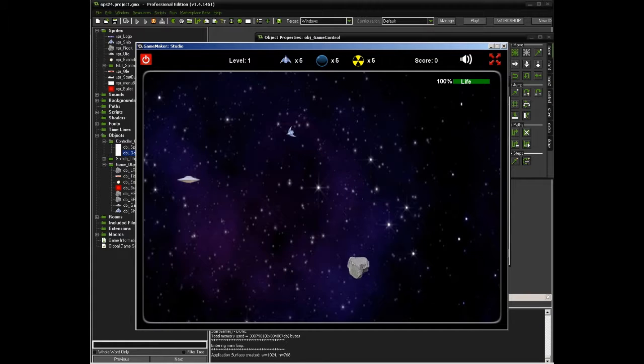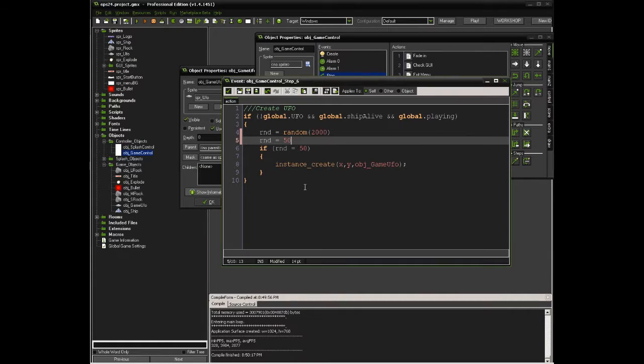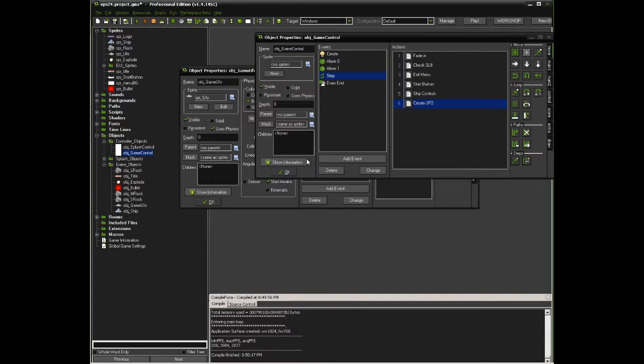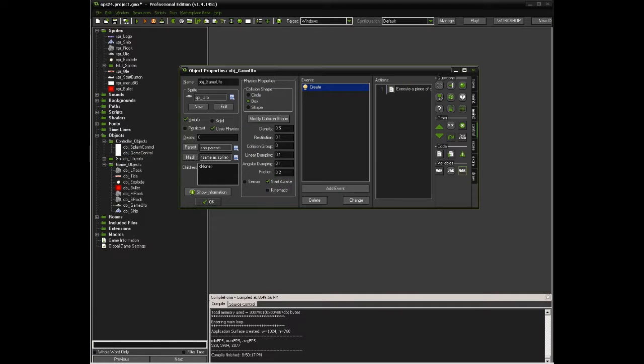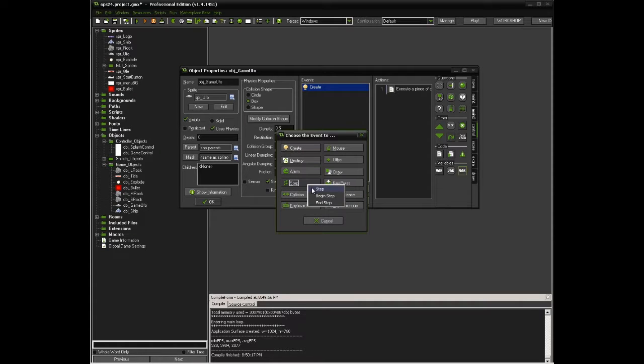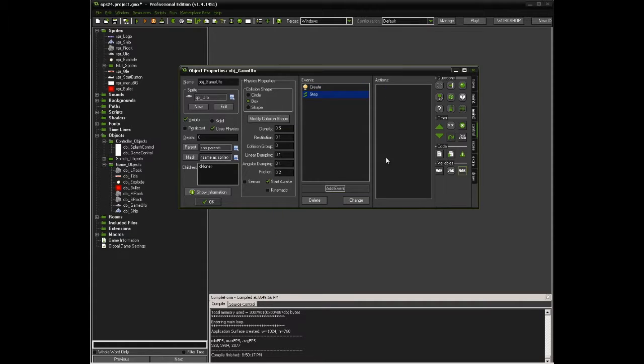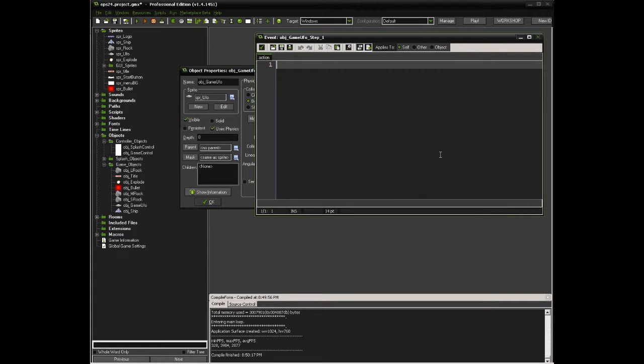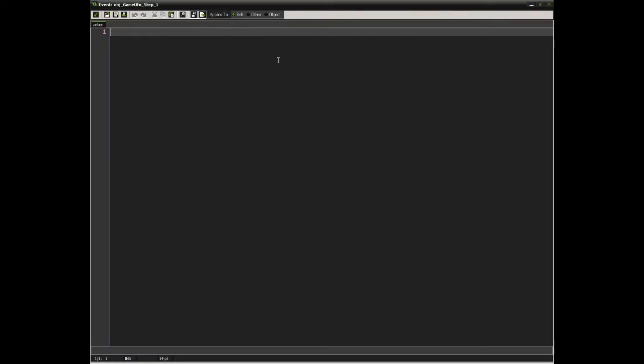Make sure it dies. Oh, I don't have it die yet. Oh, never mind. Okay, so there's the UFO. Now we got to add this other code here. I'm going to add a step, and add the code. So here, if it's out of the screen, it'll destroy itself.